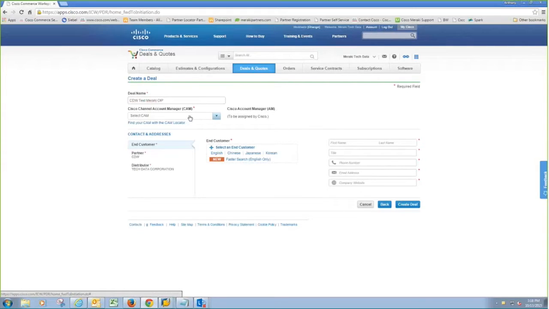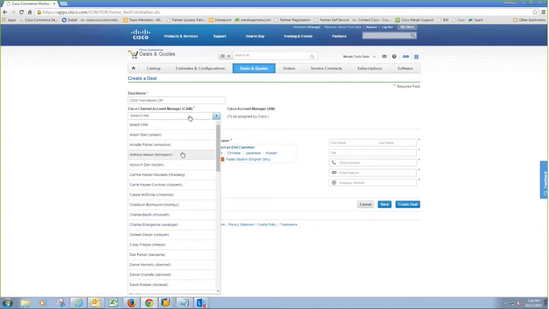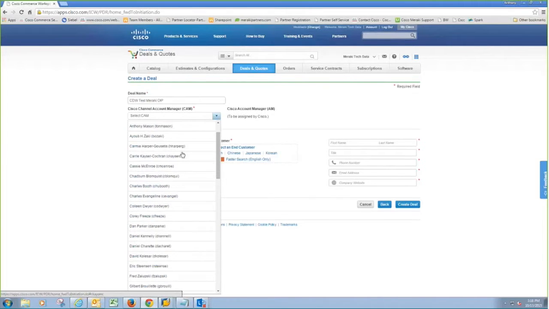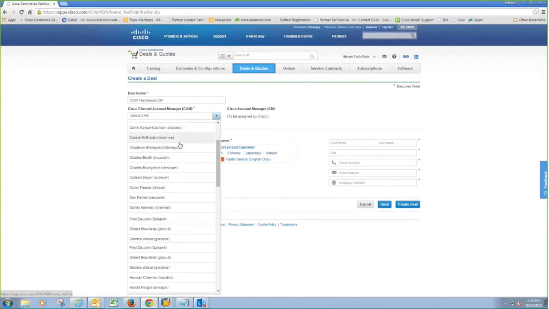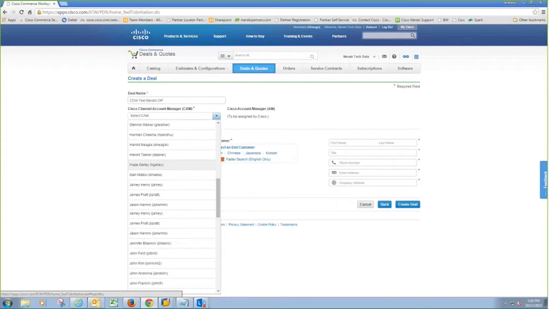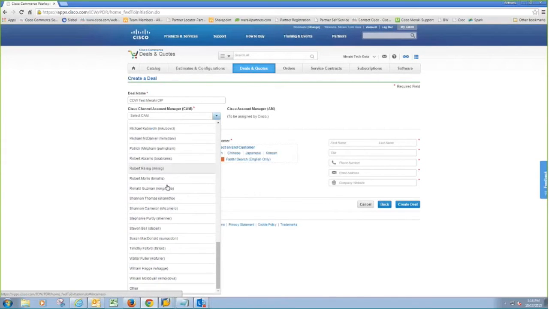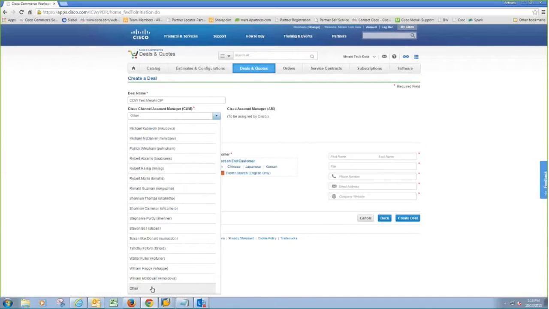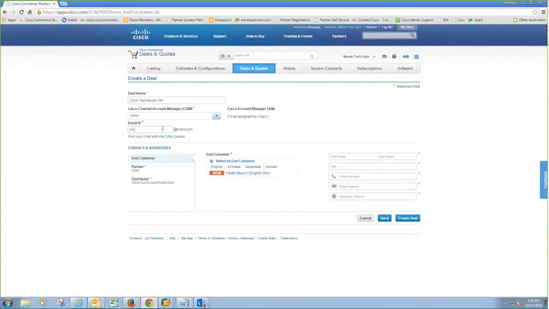Here we would select our channel account manager, so whoever you work with at Cisco normally for CDW exclusively. You have all these different options here. It looks like CDW has many CAMs. I'm going to put our Tech Data guy though, just for the use of this example.